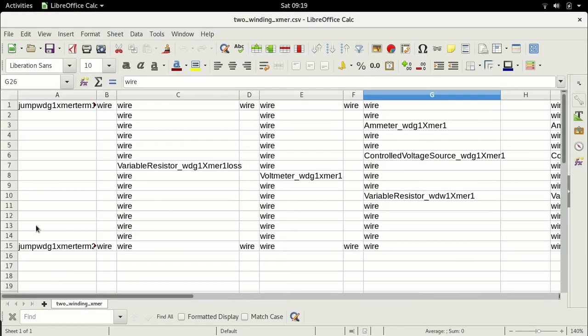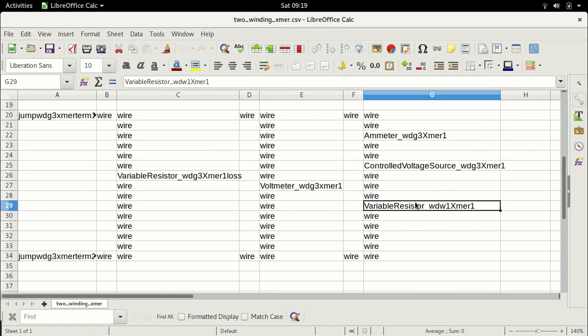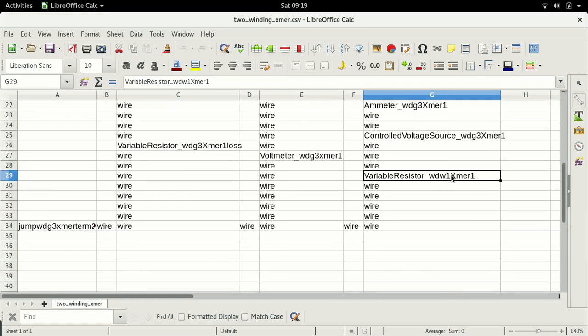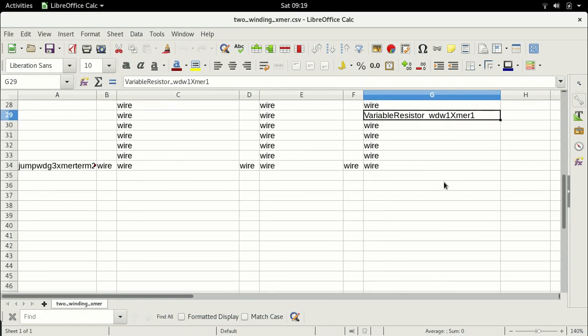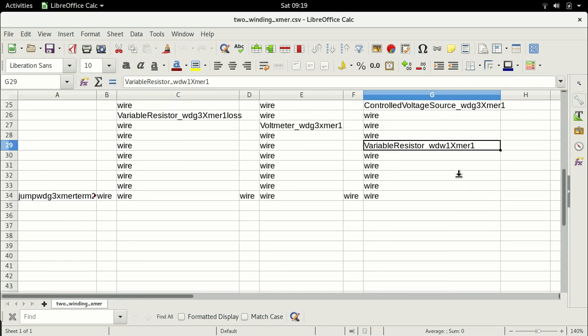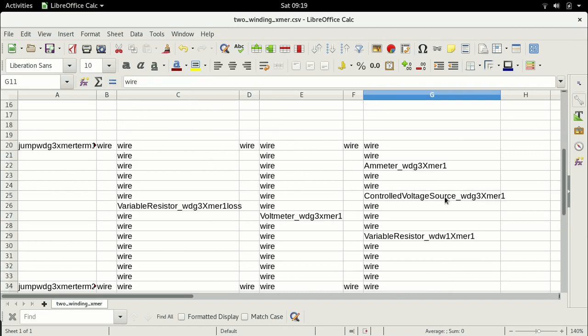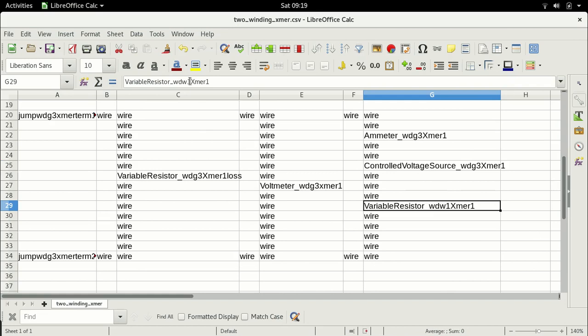10G is this one, that is variable resistor 1, and 29G is this one, right? Surprisingly this didn't change, because I think there is a typo. Now I realize there's a typo. This should have been winding 1 transformer 1, and this should have been winding 3. This however is winding WW. So actually I can change this now. Let me change it. I'll make this 1, and I'll make this 3.